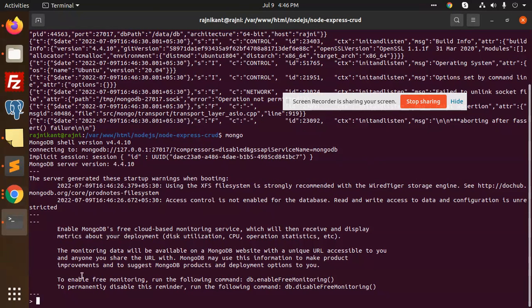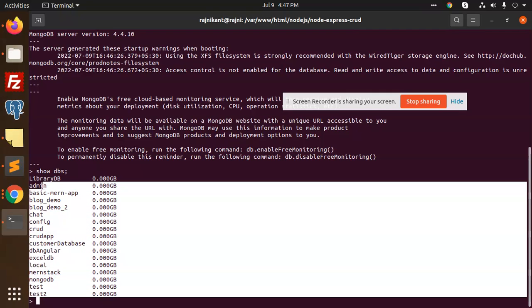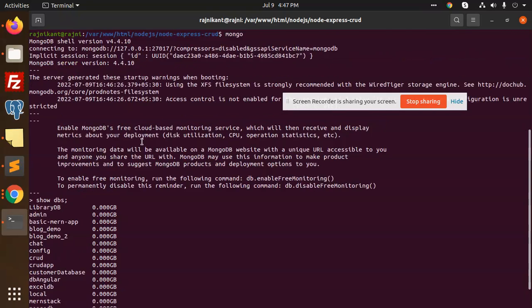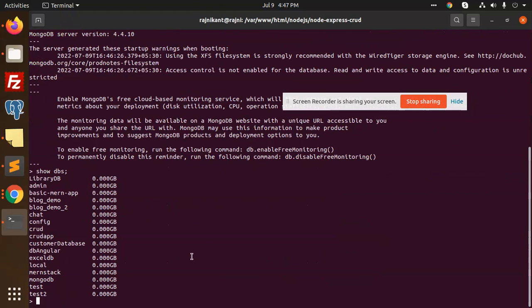So this is how I can open the shell commands. Now I can check the dbs. So you can see that we have all the db collections, right? This video is just for how to open the mongo shell and how to write the commands.